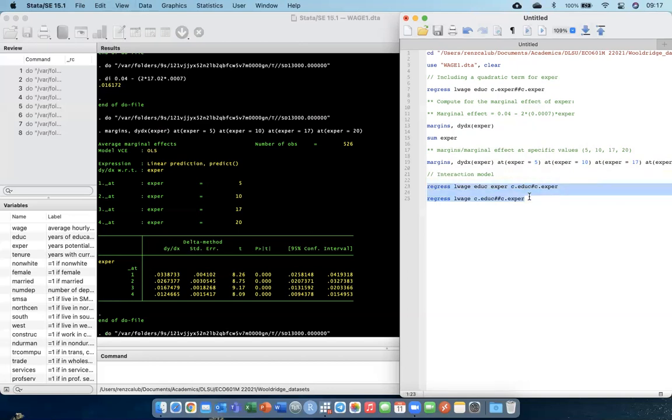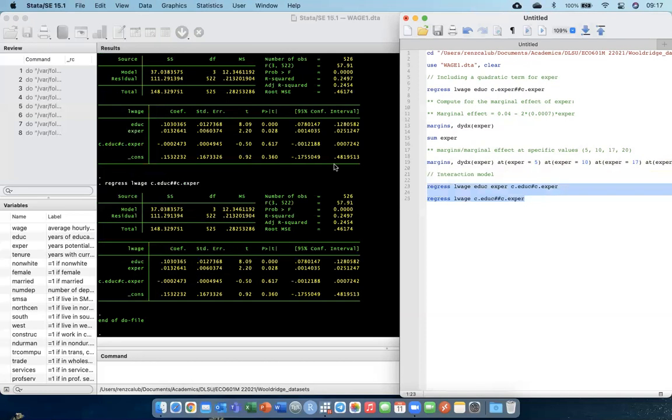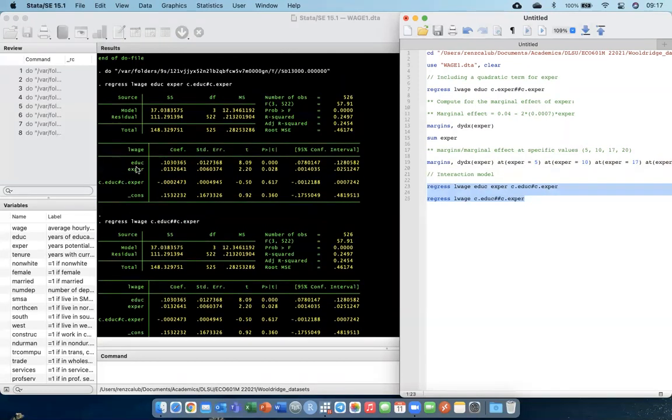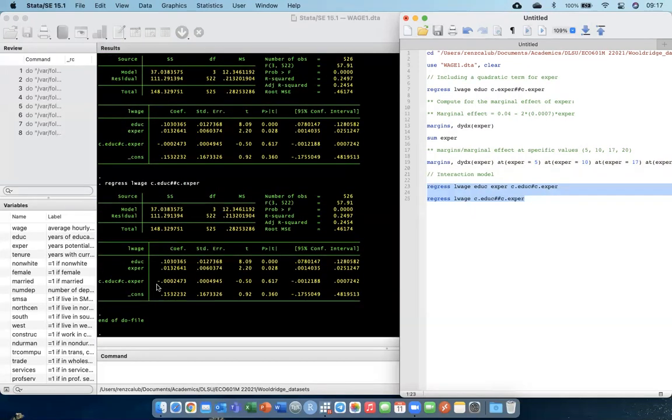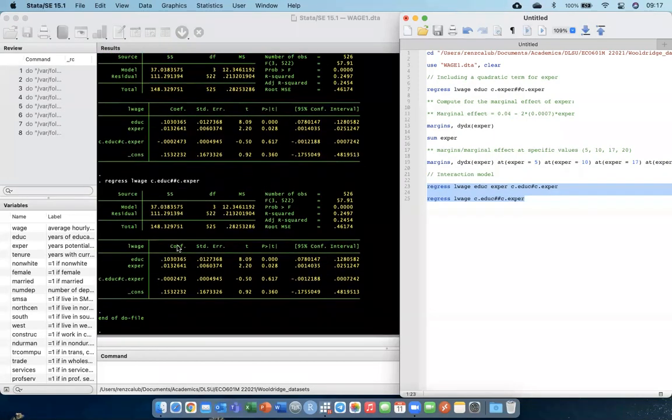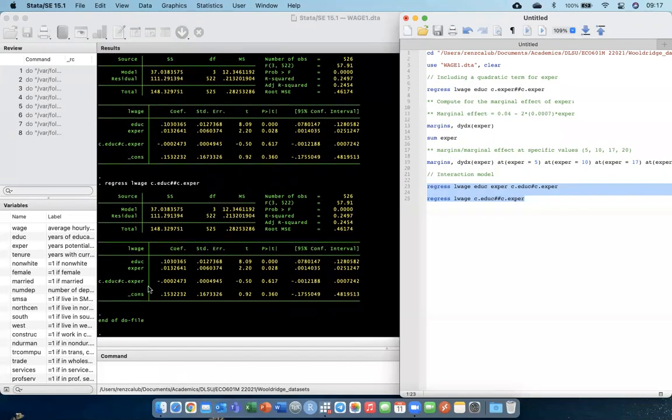So let's try to run this and verify that they're indeed the same. See, it's practically identical. You're getting identical results. Now, the thing about interaction terms is that, like in the case of the quadratic term, you cannot get the marginal effect in a rather straightforward way.